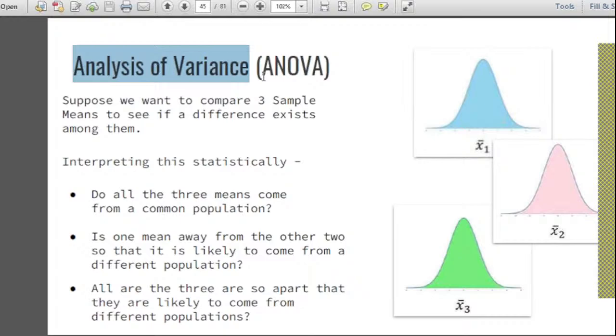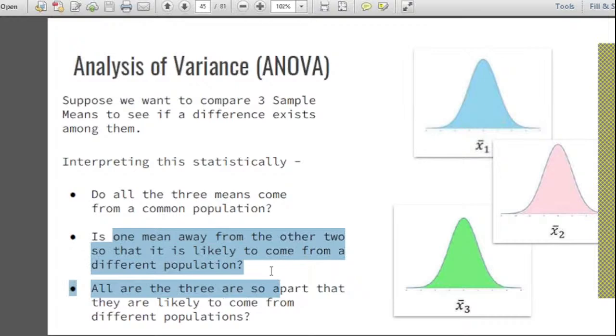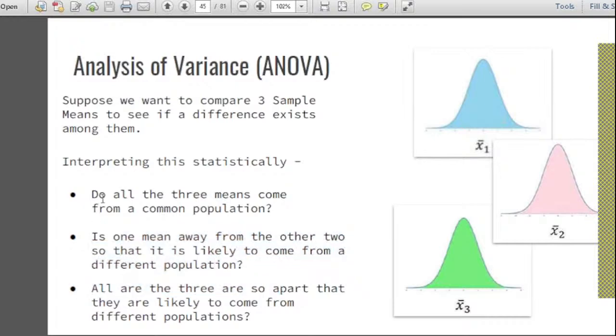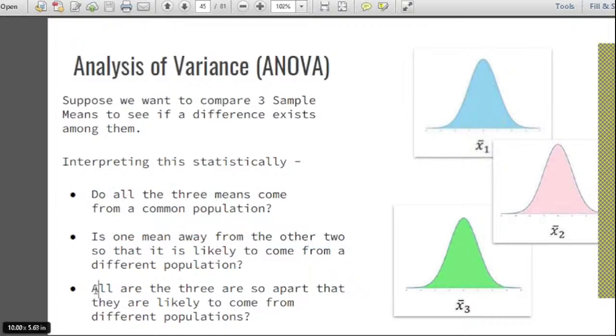Okay. Now interpreting this statistically, do all the three means come from a common population? This is one interpretation, right? Is one mean away from the other two so that it is likely to come from a different population? This is the second interpretation, but actually they mean the same thing. And third, are all the three so far apart that they are likely to come from different populations? So these are the statistical interpretations.